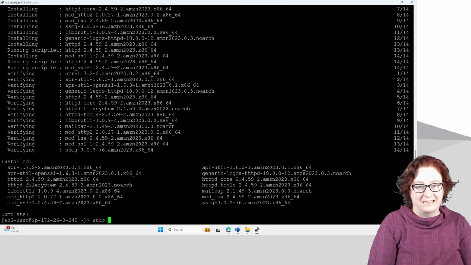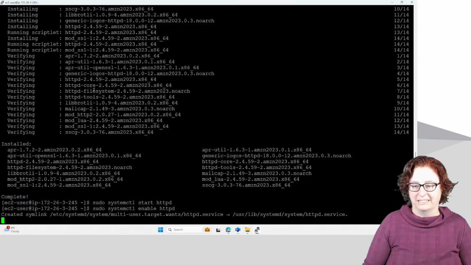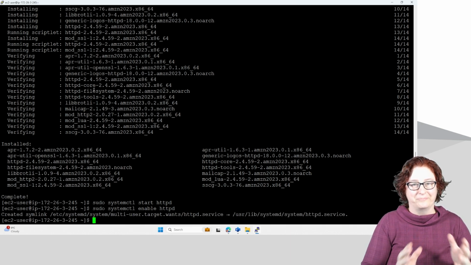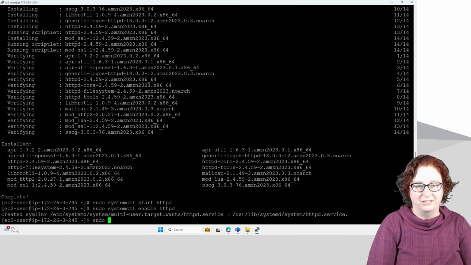Now I like to start that service. So systemctl start httpd, and I'm now going to enable httpd. Excellent. So that's Apache installed. Now I'm just going to verify that installation.